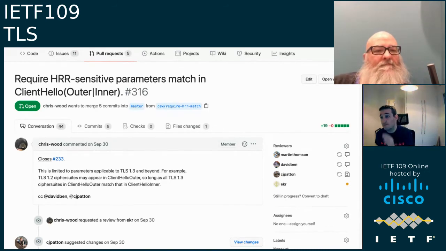Just to re-ask a question I asked in chat, which I want to know the answer to. Does this make it easier to fingerprint the client because they have to send some parameters in clear text, effectively?